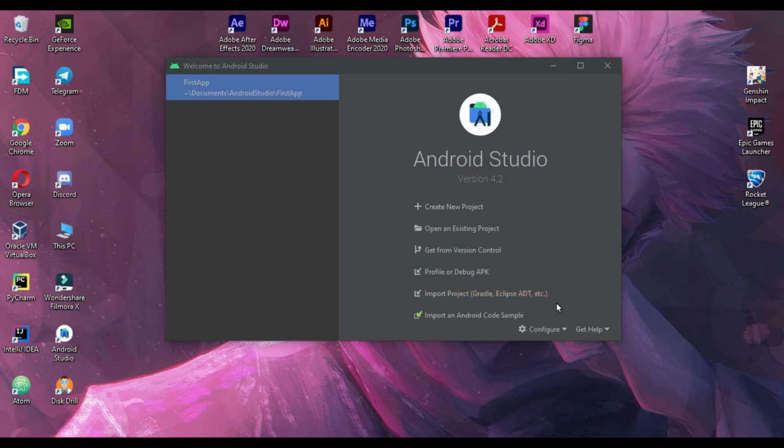Import project or Gradle settings. Basically, if you were working on some other IDE, then you can import its settings over here, or the complete project. Next one, you have Import an Android code sample. It's basically a small snippet of an Android Studio program or application, just so that you get a basic idea, or you just start off with something.